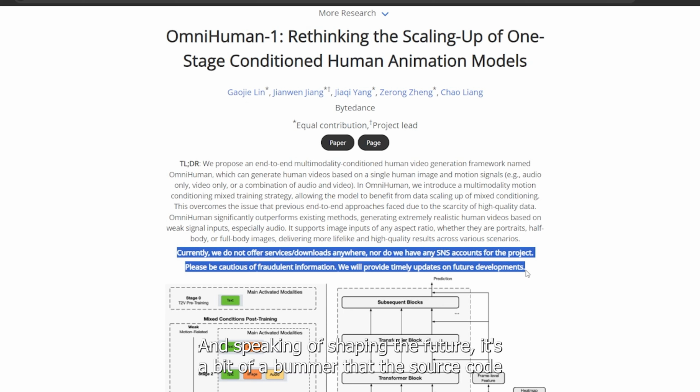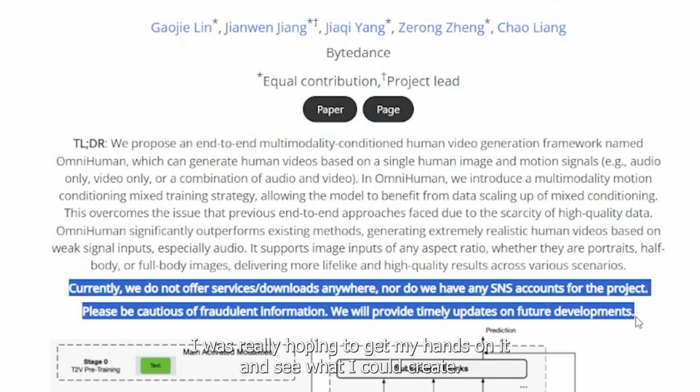And speaking of shaping the future, it's a bit of a bummer that the source code and model aren't available for others to play around with just yet. I know, right? I was really hoping to get my hands on it and see what I could create. Me too. Open access can really accelerate innovation. Absolutely. Any hints about when that might change? No solid timeline yet, unfortunately. But I'm keeping my eyes peeled, and as soon as I hear anything, you'll be the first to know.